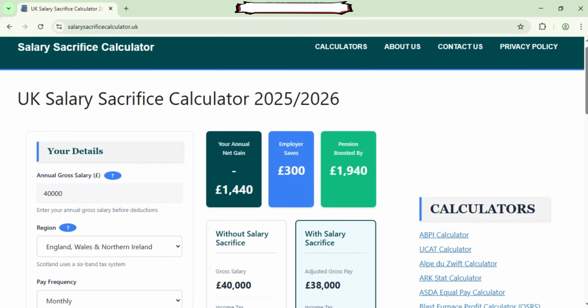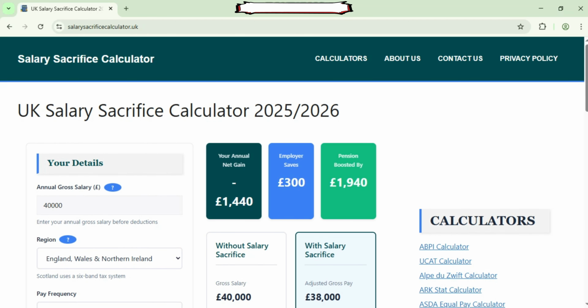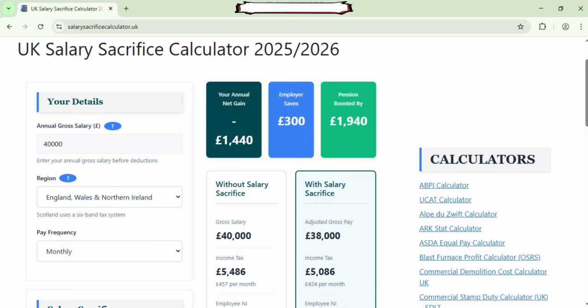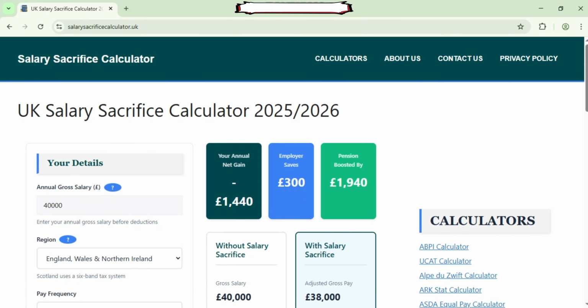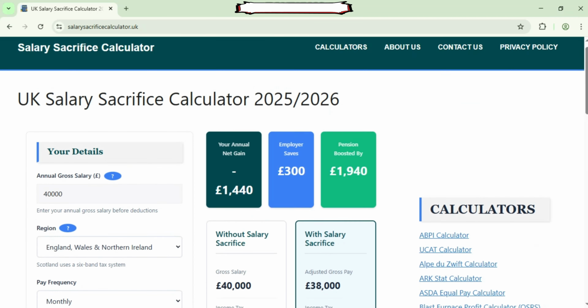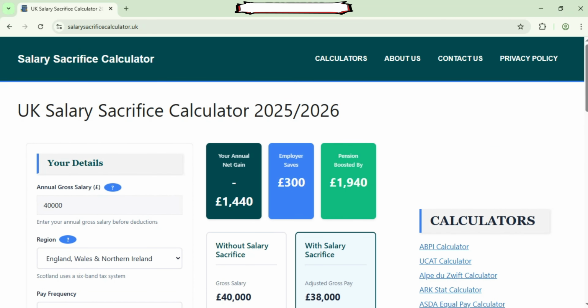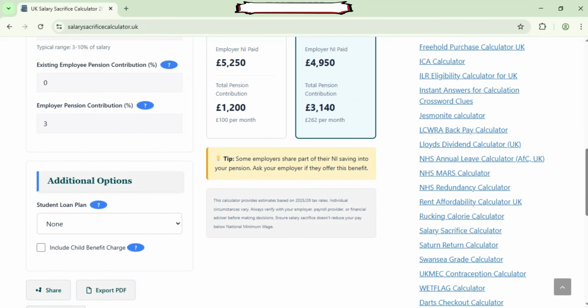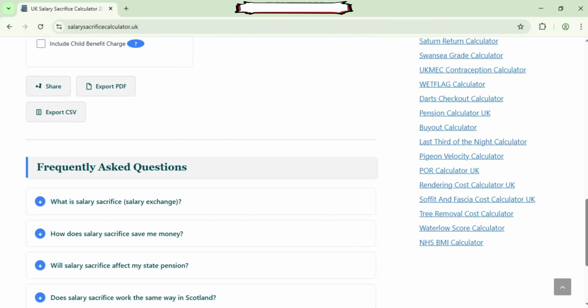Hello and welcome. In this video, I'll walk you through how to use the salary sacrifice calculator from top to bottom and show you what each part means for your take-home pay and pension. First, here's the layout. I'm scrolling from the top to the bottom so you can see the full tool.